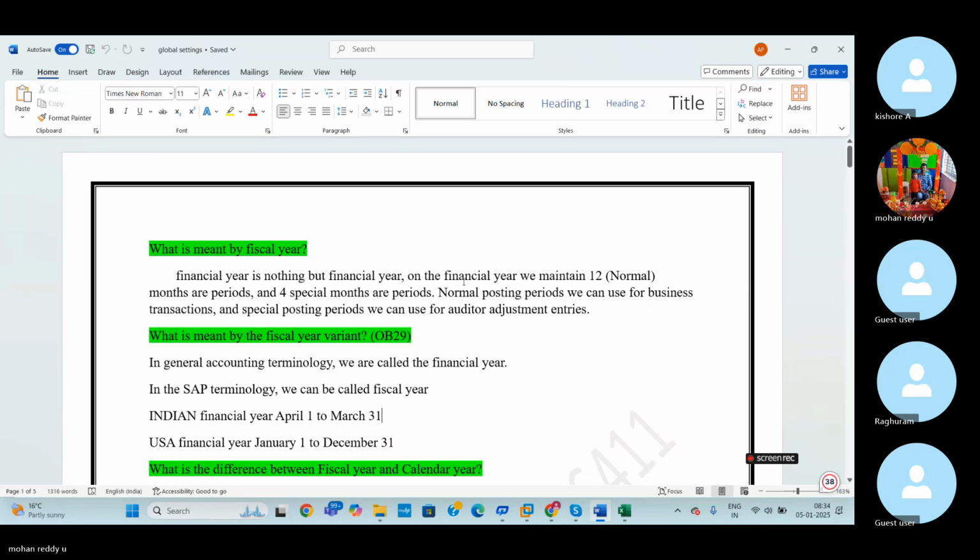On the financial year, we maintain 12 normal posting periods. A posting period is nothing but a month. Normally one financial year has 12 months, like April to March. At the same time, in SAP also one financial year has 12 months. A month is called a posting period.